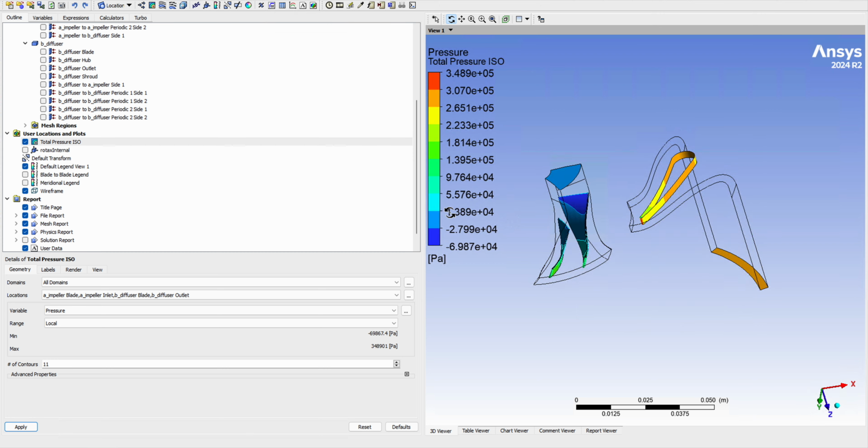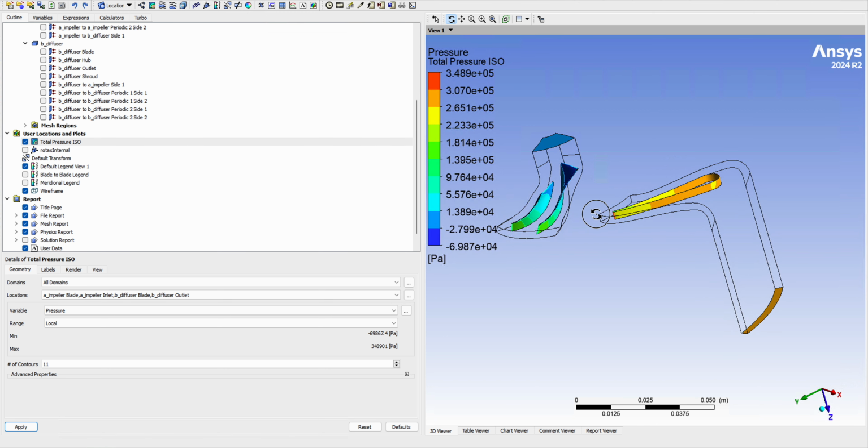And you might be curious why there is negative pressure. It's because here it is showing the relative pressure. Our reference pressure is at 1 atmosphere, so you want to add 101,325 Pascal to this. Okay, so that's all about how to run the vanilla version of CFX and get a converged result. Happy simulation.